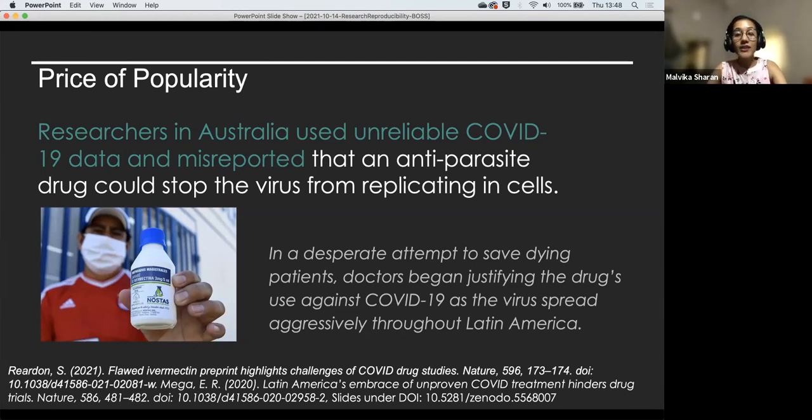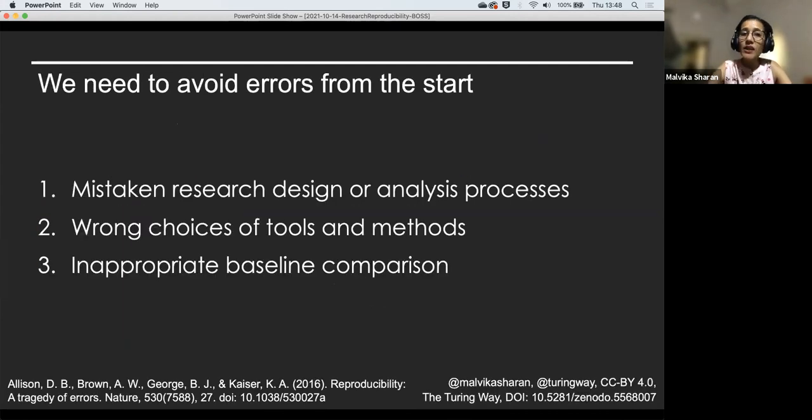And therefore, retraction later on is great, but then the potential harm has been caused. So what can we do? We need to avoid errors from the start. We need to know how we can avoid the error from the start. And there are 3 errors that potentially lead to these kinds of errors.